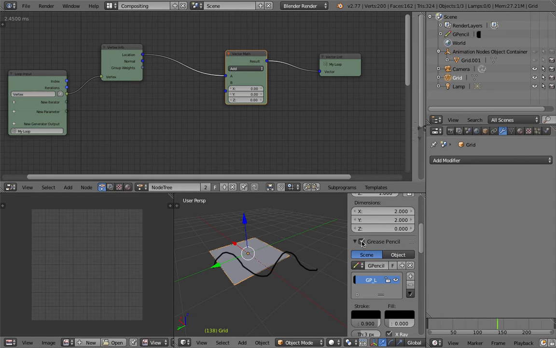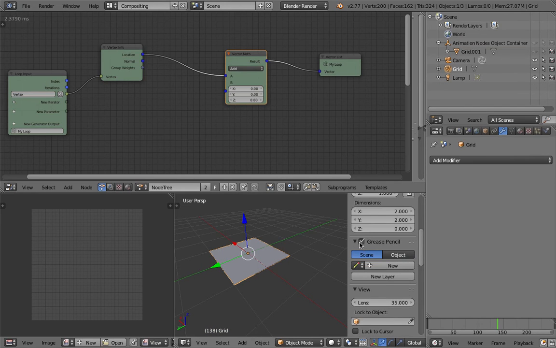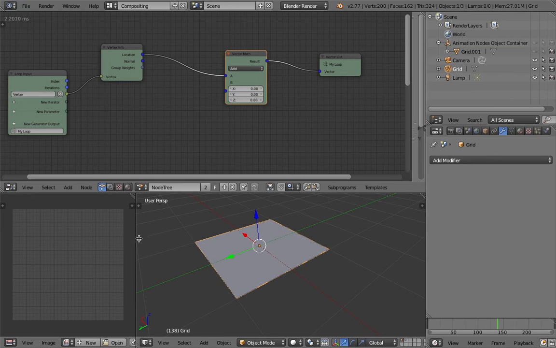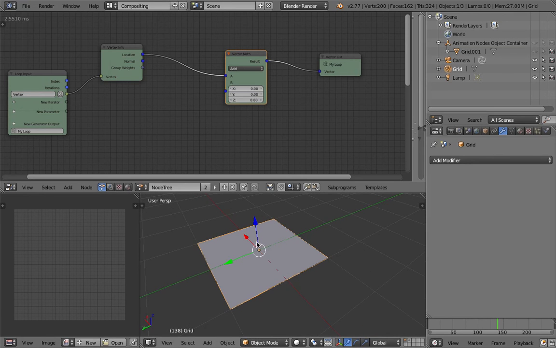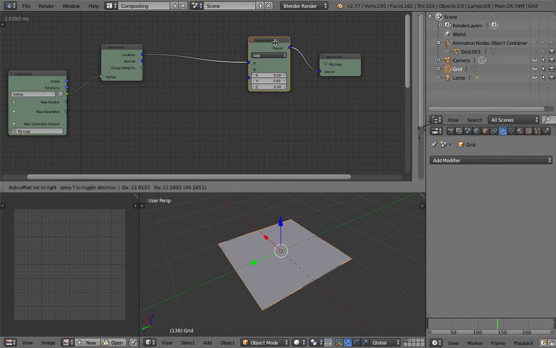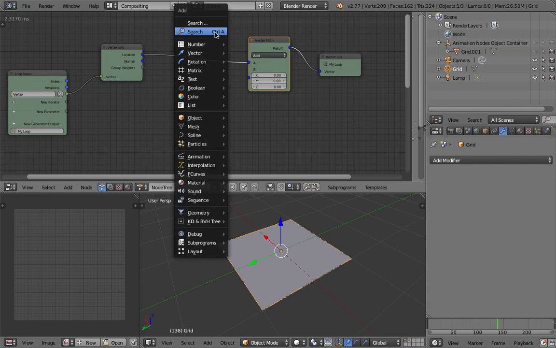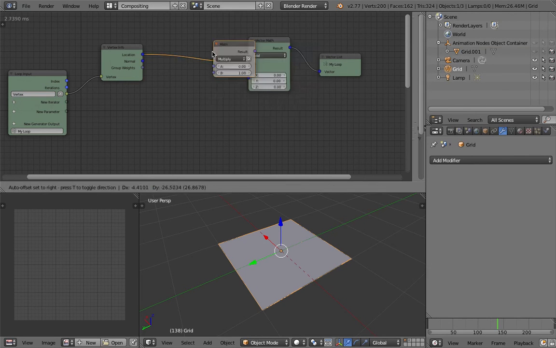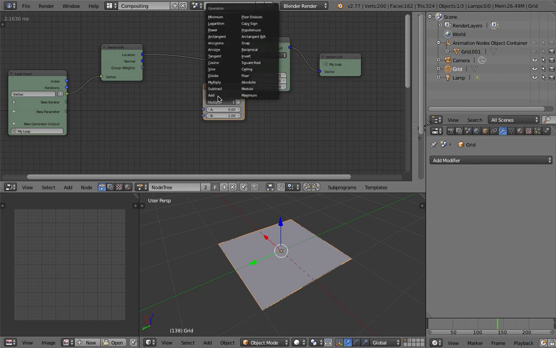So let's have a look. Grease pencil, delete, hide this. We don't need this. Sine function, math. There's a node that does that. Math, sine wave.